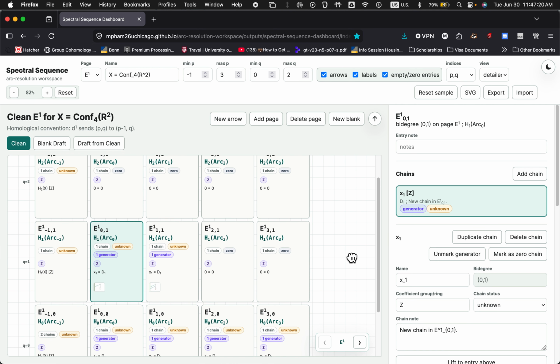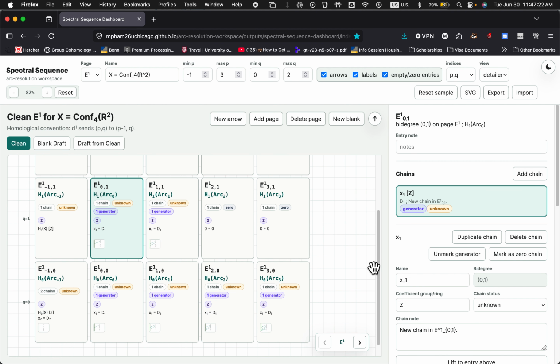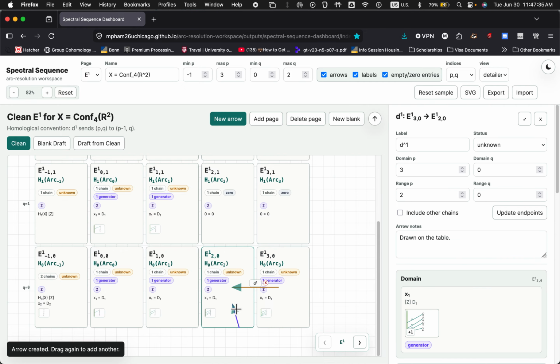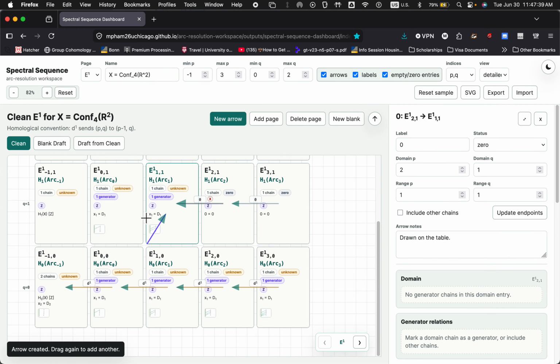So now we have done that. Next, what we're going to do is add our differential arrows by clicking on new arrow, or you can also press the N button, and you can just keep dragging all the arrows to where they need to be.